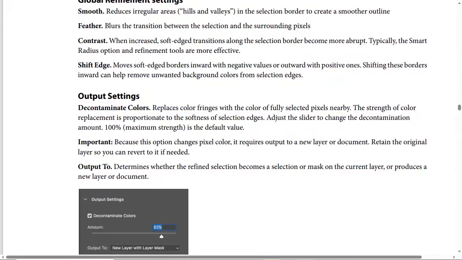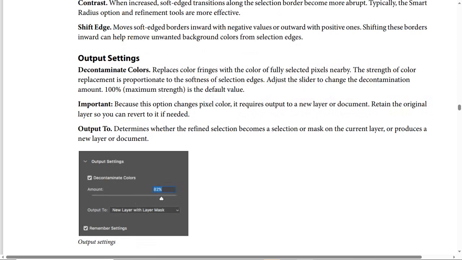And important here, because this option changes pixel color, it requires output to a new layer or document and retain the original layer, so you can revert to it if needed. So what about output to? Output to determines whether the refined selection becomes a selection or mask on the current layer, or produces a new layer or document, like this screenshot now.